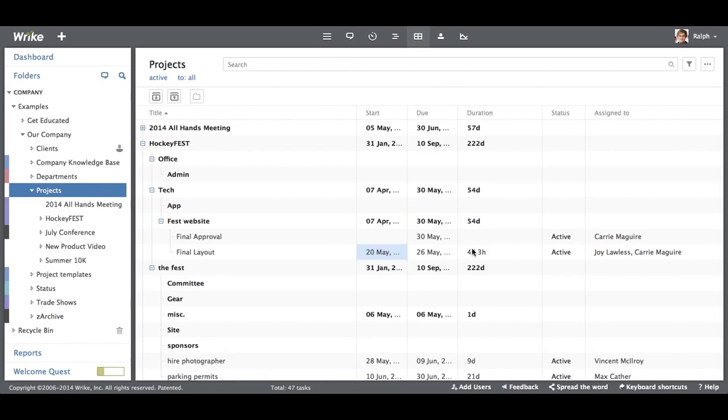The one thing that I really like in this view that's quite unique to it is this idea of a duration for the folder. If we look at the 2014 All Hands meeting, I can see that from the start date of the first task to the due date of the last task is 57 days. Some of your projects may only require a handful of tasks that will only take someone a couple of hours to do, but they're actually stretched out over a longer period of time. So this really gives you a very accurate idea to the overall duration of how long a project is going to take from start to finish.